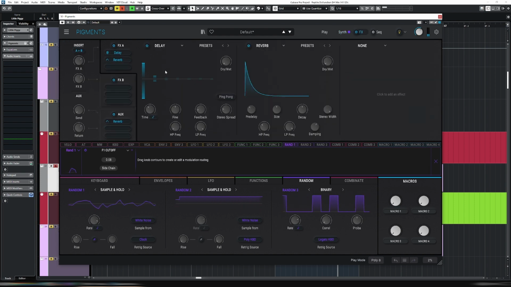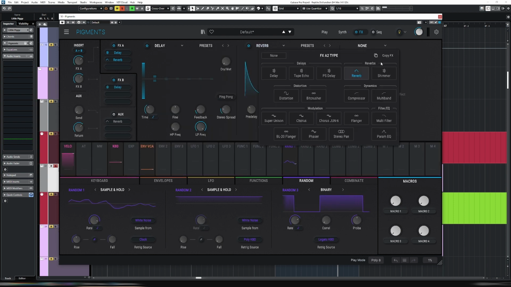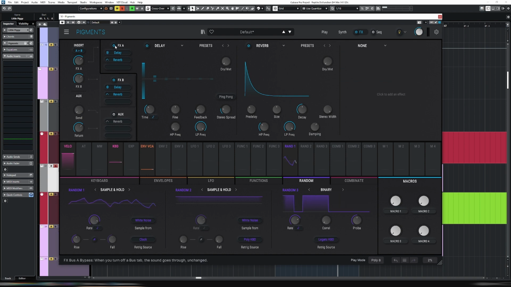We can now go to the effects. Currently we have the delay and reverb on FX A. There's also a reverb on the aux send. Let's turn that one off. And let's now copy the delay, copy FX. We want that to go to FX B1. And then the reverb, copy FX, FX B2. We can turn FX A off.